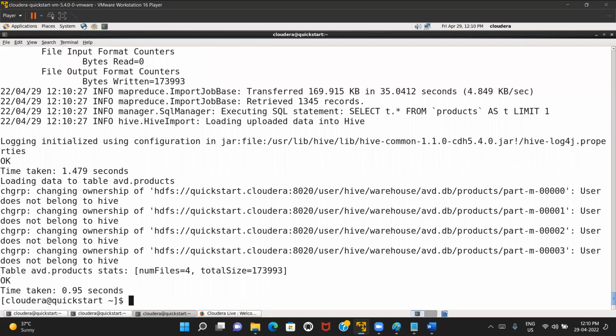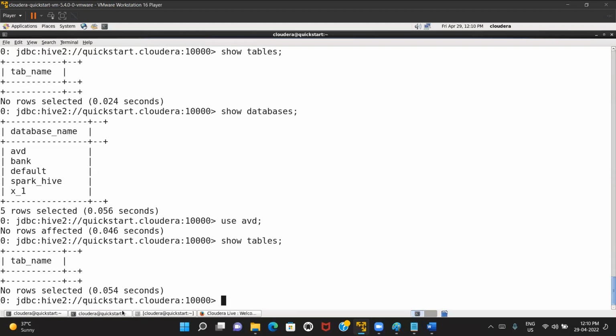Now how many records are retrieved? 1345 records. If you see, transferred 169 data, loaded data into Hive. Loading data into table avd.products, changing the ownerships. How many files are there? 0, 1, 2, 3, meaning 4 mappers are running, right? Now go back to your Hive shell.